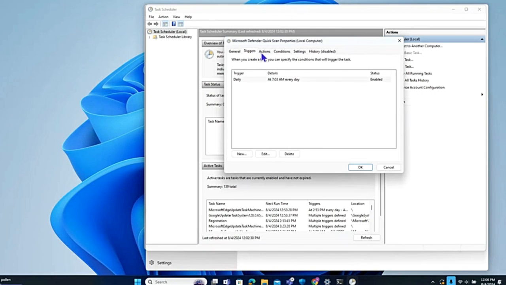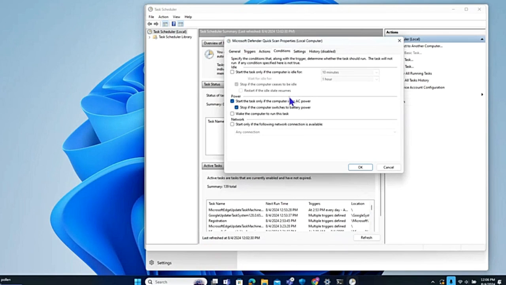You have other options here. When is it triggered? What action should be taken? This is the command that will run, and what are the conditions that you can set. You can say that start the task only if the computer is idle for so and so time. So this is how you can also set up a scheduled one. You can use this for other things as well. So I'm going to click OK.